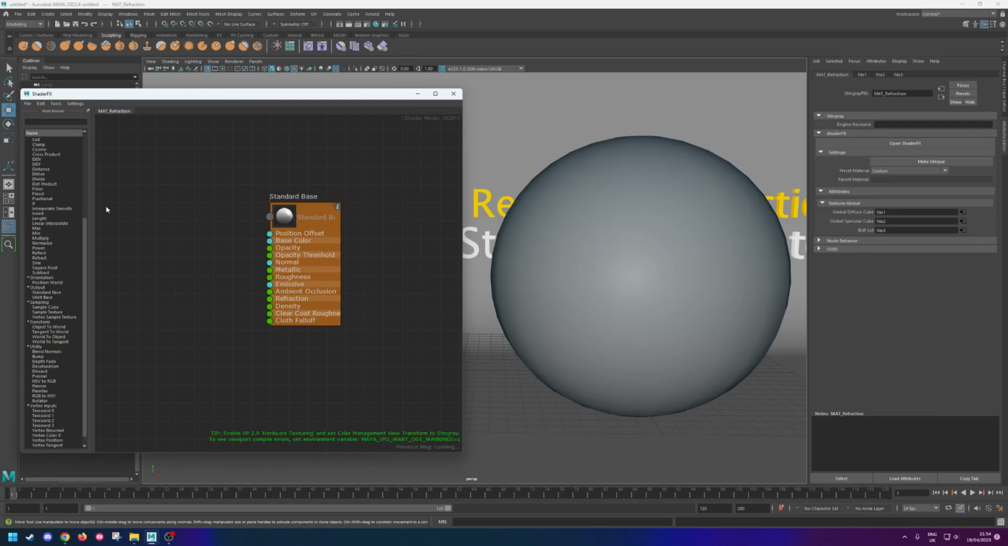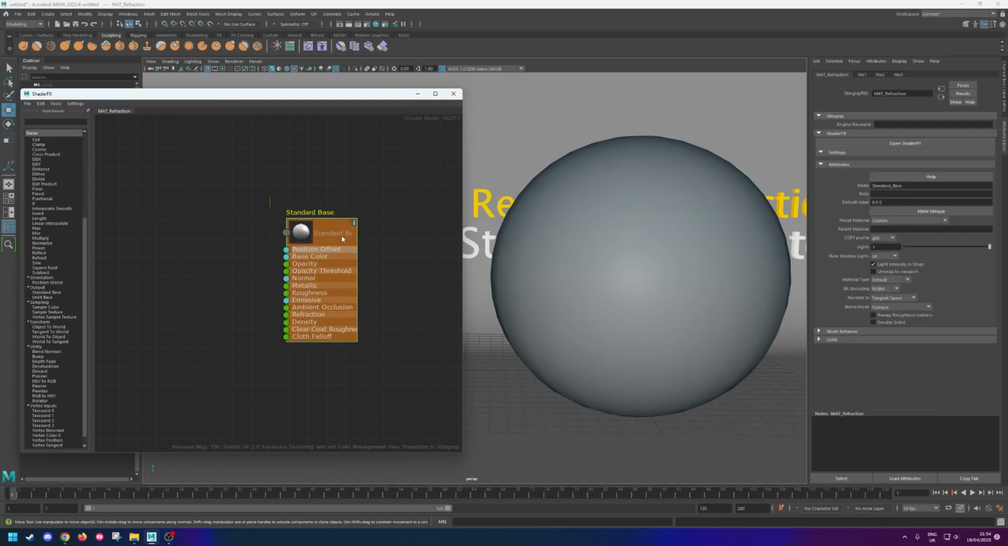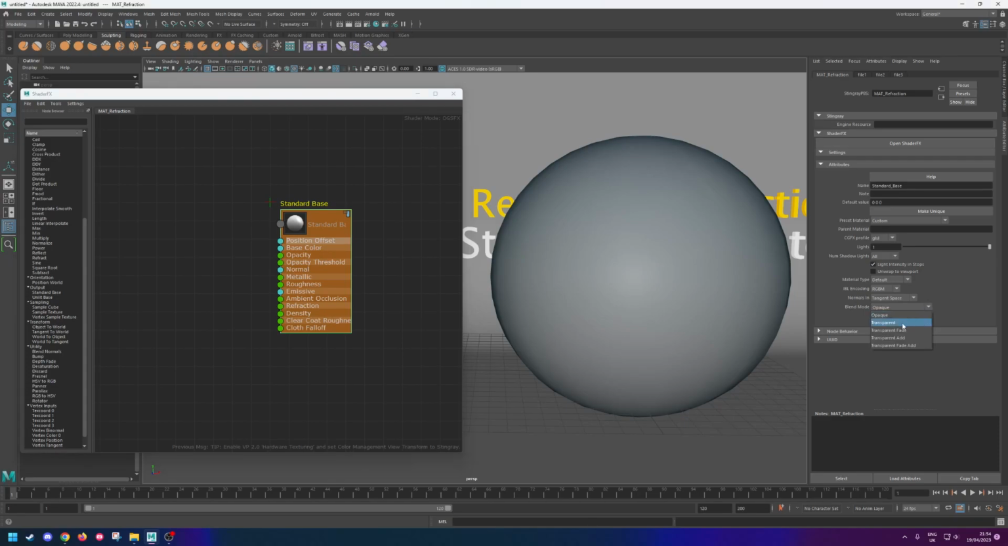So to get started, first thing we want to do is actually select this node here, which is our standard base material. So by giving that a click, you can see that it actually has its own properties that come up. And the only thing I really want to change here is the blend mode. I'm going to change that to transparent. So of course you can see right over here on the right hand side where it says blend mode, change that to transparent. And that's all good.